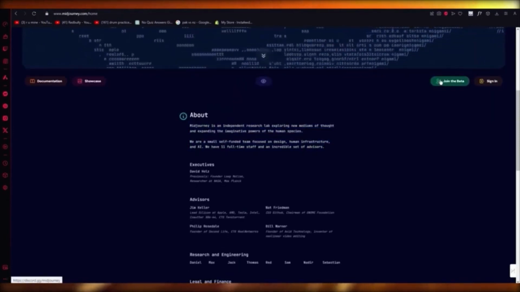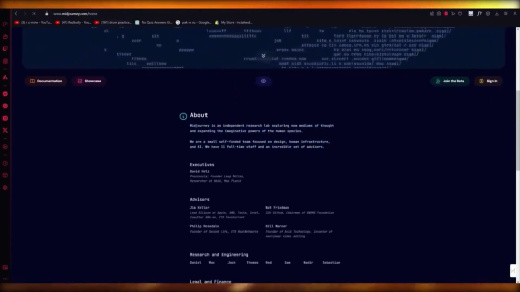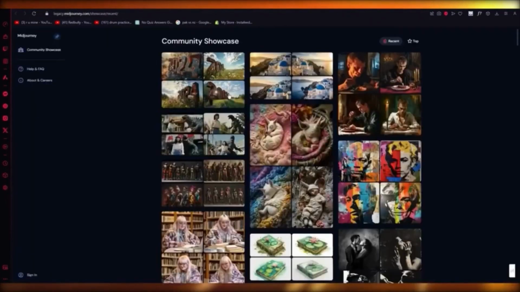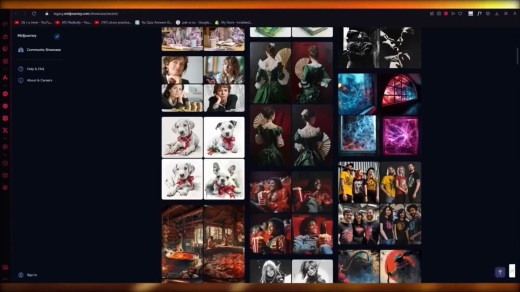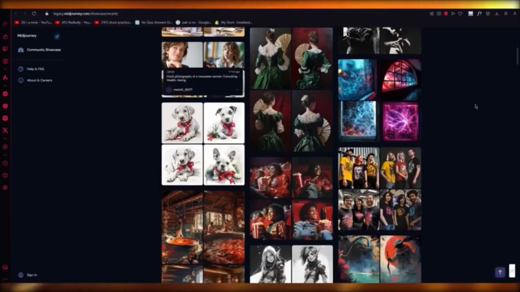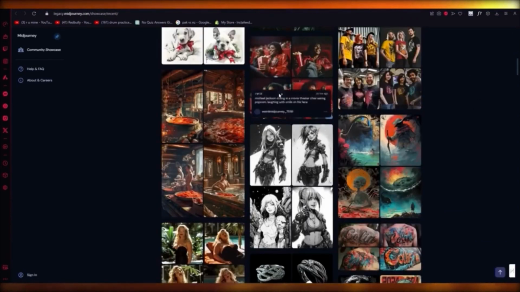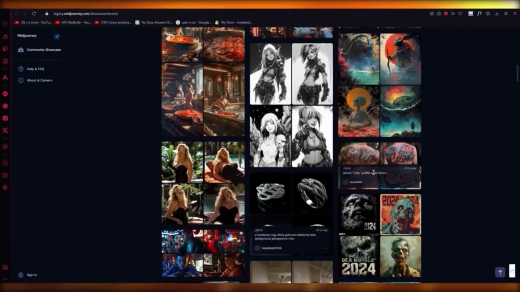Now, to start using Midjourney, you're going to click on join the beta, where they're going to make you join a Discord server. Okay, Midjourney only works on Discord. So they're going to give you a Discord server where you can go ahead and make things like these. Look at this art. It's absolutely out of this world, isn't it? So what you're going to do is you're going to add prompts for yourself in Midjourney. Okay, so look at these prompts.